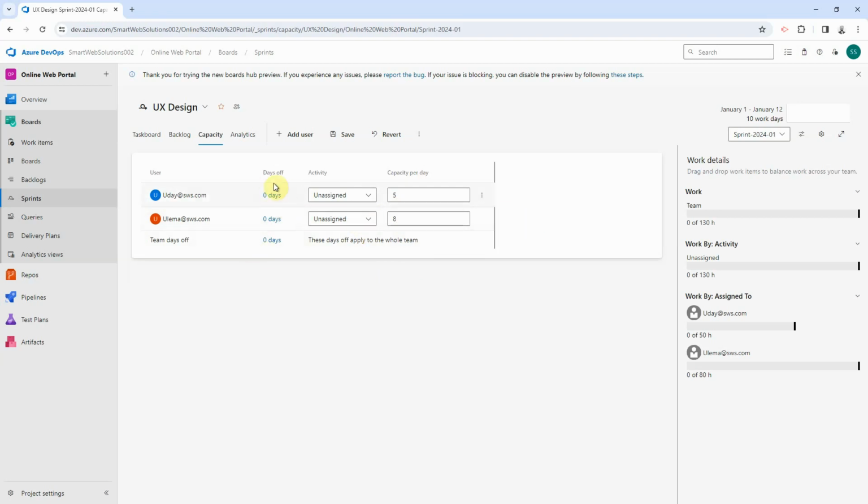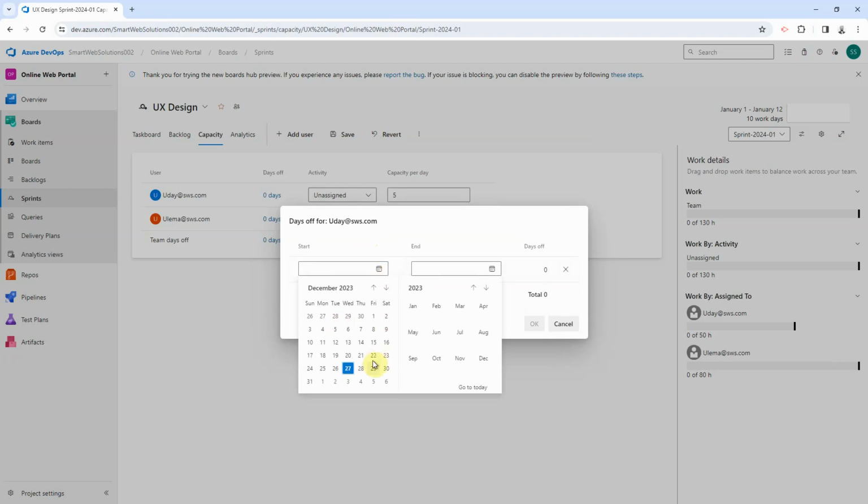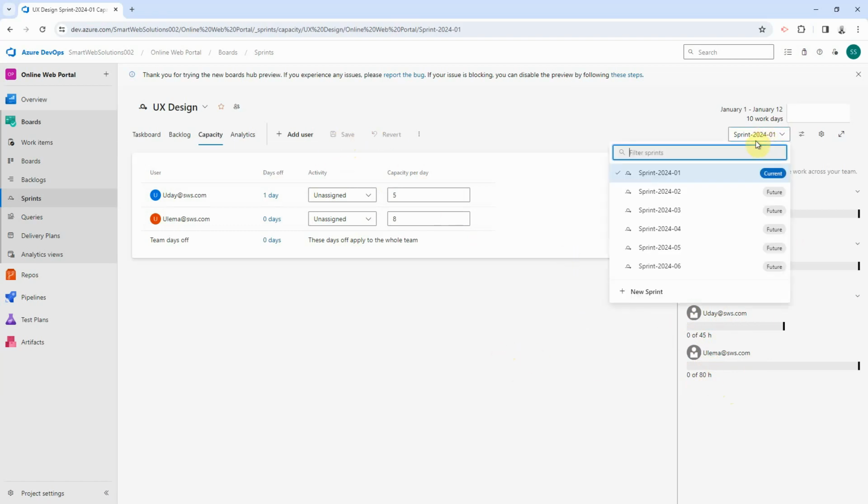And if we have days off for the team, we can set them up. For example, if we know that Uday will be off for 1 day in January, we can mark it here. All the days off will be taken out of the capacity. On the side pane, we see the capacity of Uday is 45 hours for sprint number 1, and 80 hours for Ulema in sprint number 1. We can hit save, and then we can move on to sprint number 2.